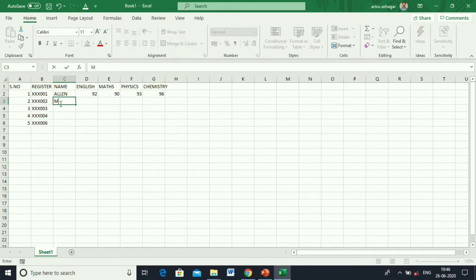Then typing the names: Manoj Kumar, Sindhil Murugan, Prithviraj, Ranjit Kumar.